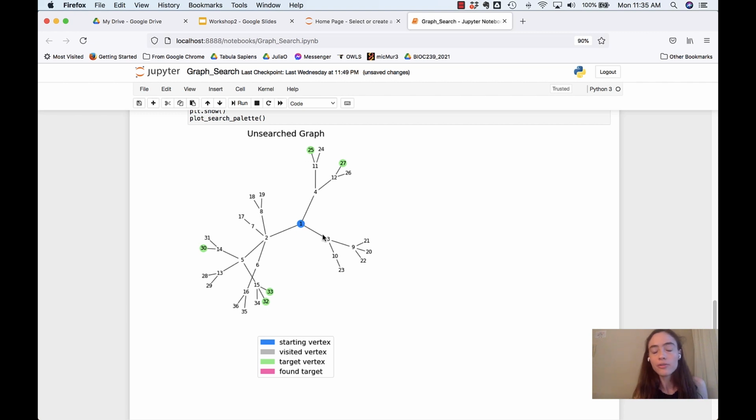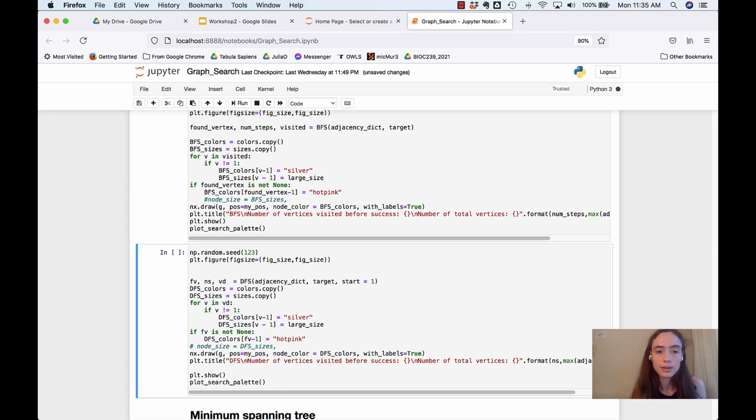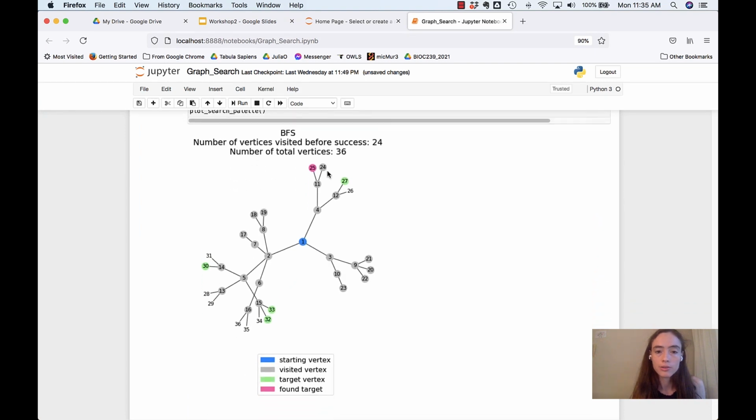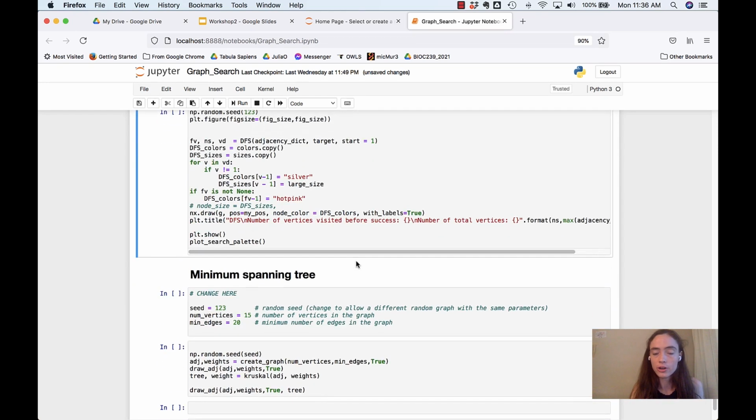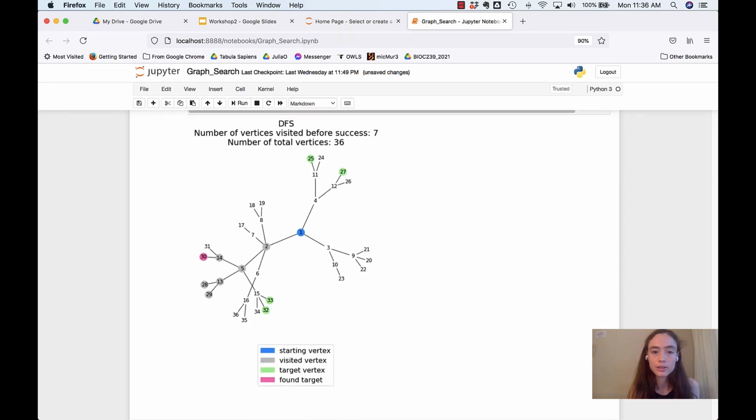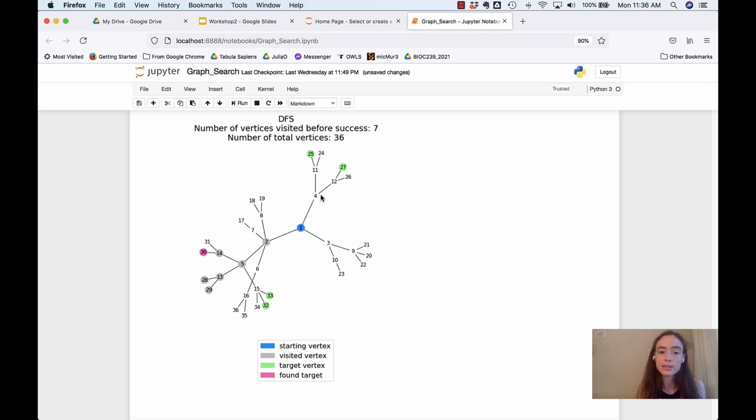And so looking at this graph, you can make a guess of which algorithm will find a success quicker, BFS or DFS. So let's see. When we try breadth first search, here the vertices that have been visited in the search are in gray. And you can see that we had to visit 24 of the 36 vertices before we found a success, this one here. We can see that layers were searched. Each of these layers didn't have any successes in it, so we had to wait till the fourth layer to find a success. Now if we try DFS, we only have to search 7 vertices before we find a success.